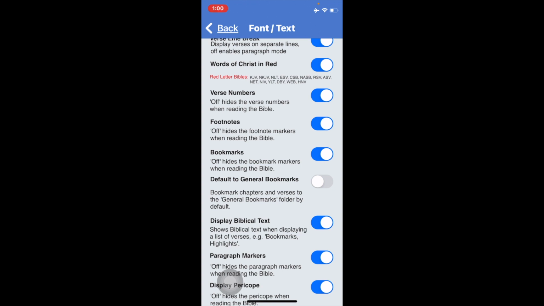Footnotes. Footnotes give you, whenever you see like a number or letter next to a verse or next to a word, at the very bottom it will tell you why it's there, some information on it. Bookmarks, hide. Off hides the bookmark markers when reading the Bible. And default to general bookmark. If you set that, it's going to just default to the general bookmarks.